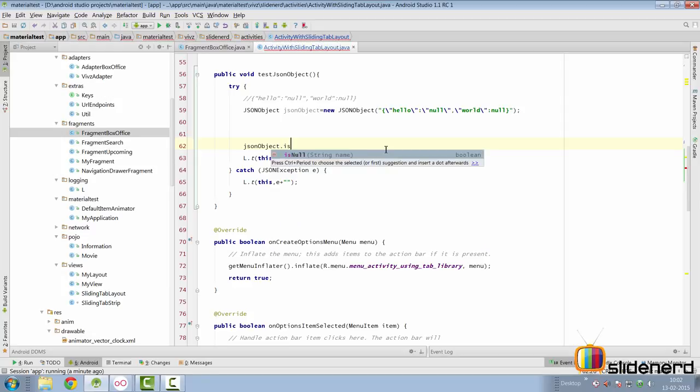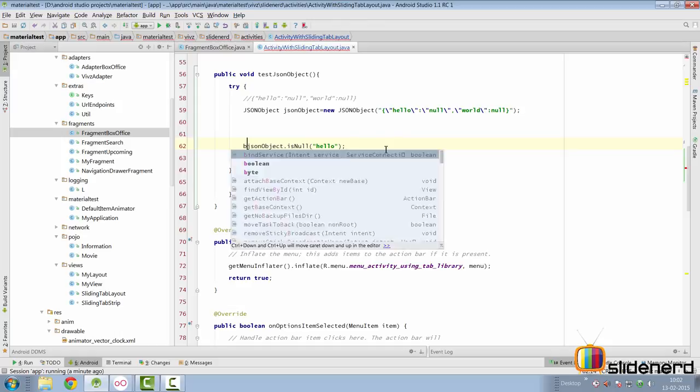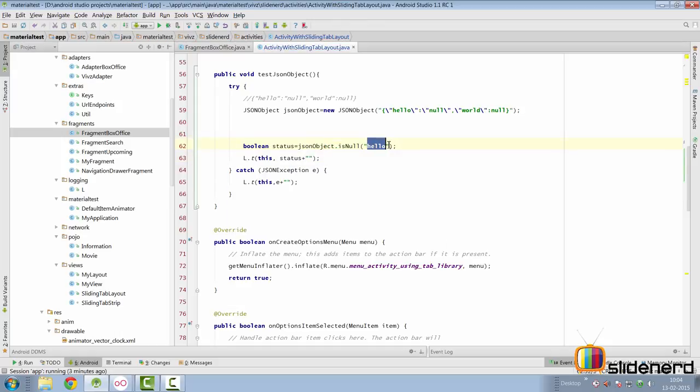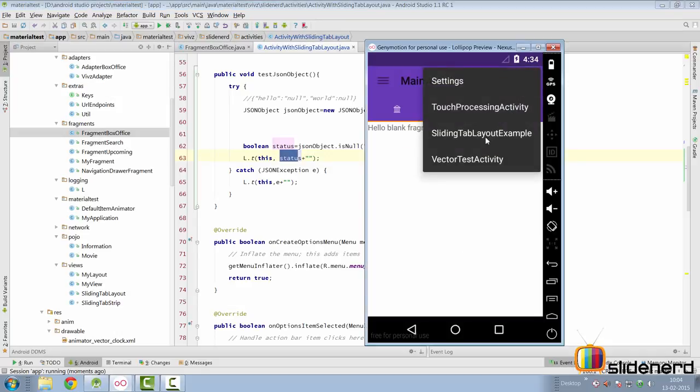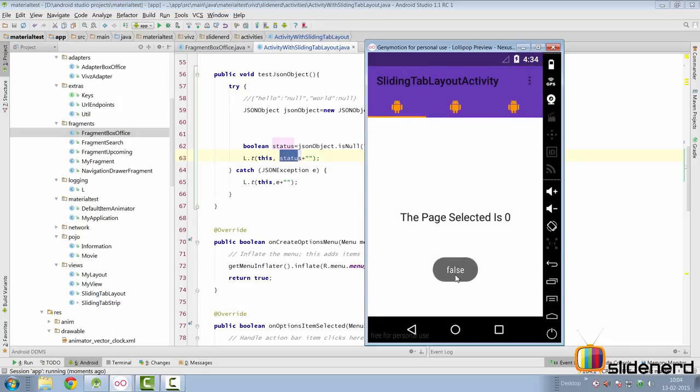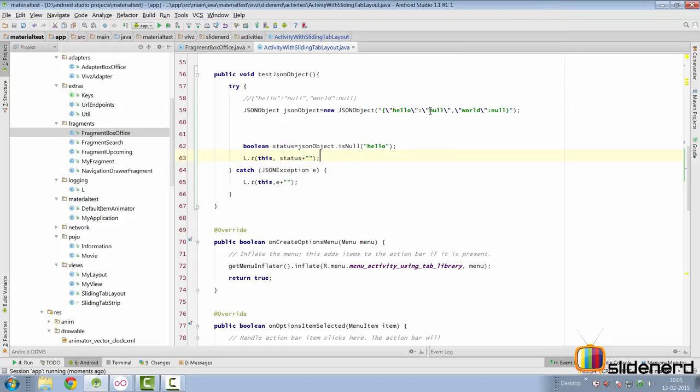and that is this method called isNull. Here you simply pass the key, for example say hello. Let's store this inside a boolean variable. Let's check if the hello key is null or not by printing this boolean variable. Go straight to the same place, sliding tab layout. It says false. Whoa, take a look at that. Even though we had a null value being converted in code which we saw just now, it still says false.